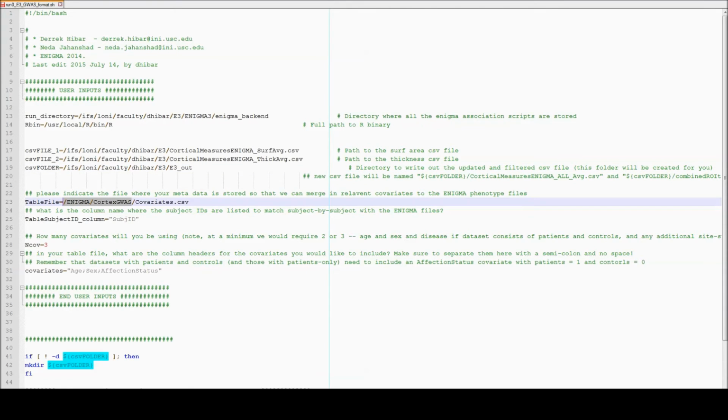Table file is the full path to the covariates CSV file. Table subject ID column is the column name where the subject IDs are listed in the covariates.csv file. ncov is the number of covariates used. At minimum, there should be 2 covariates for age and sex.